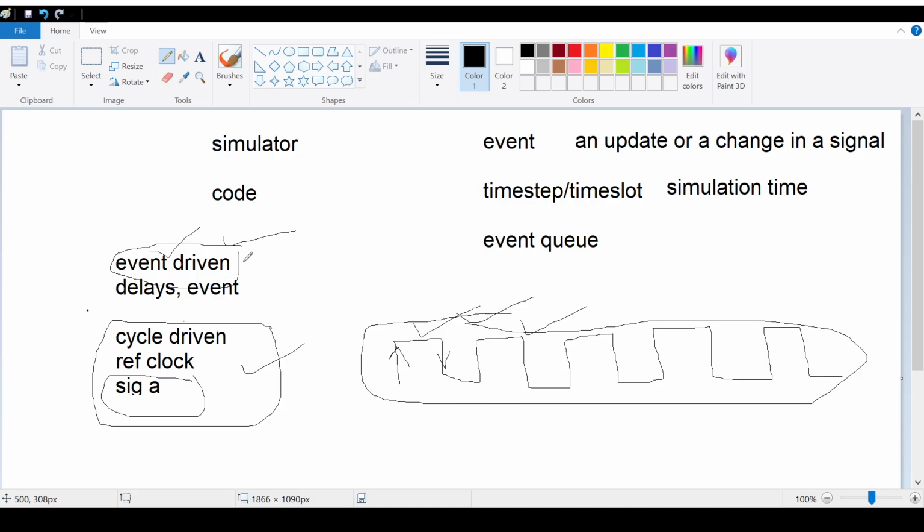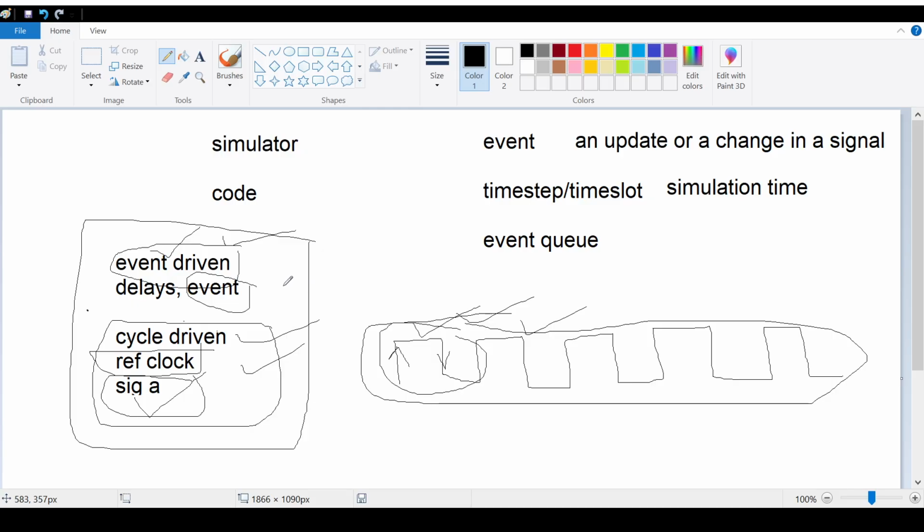The basic thing is, in an event driven simulator every change will be considered as an event, whereas in a cycle driven simulator one reference clock will be there, and for each cycle the signal value will be set only once. This is the type of simulator. Whatever we use, like ModelSim, Questa Sim, Synopsys VCS, or Cadence NCSim, everything is event driven only, so that we will not miss any update of a signal while executing the code.